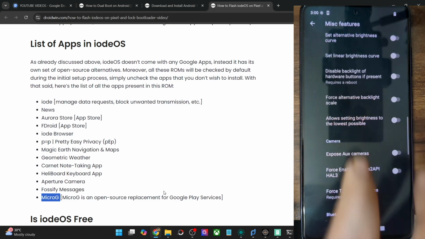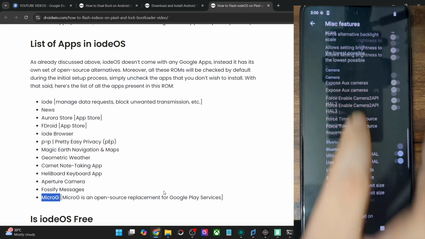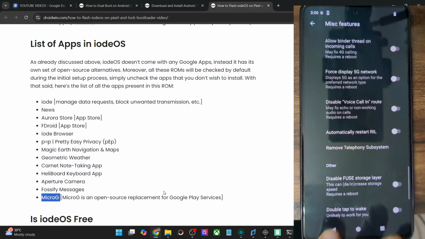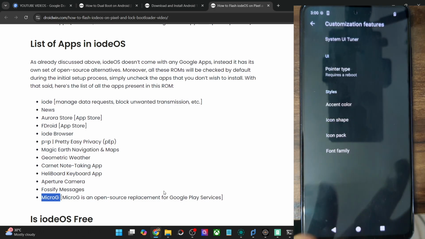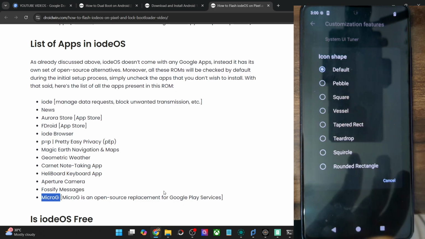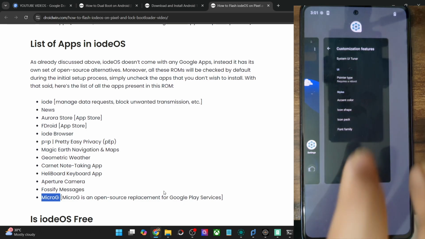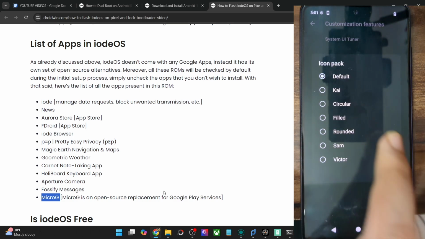Apart from that, all these are some advanced level tweaks. And if you are using a Gcam on the GSI, then you may also enable Force Enable Camera2 API. That should make the Gcam work quite well. Then a few customization tweaks such as the icon shape. Whatever you choose from here will be implemented in the app drawer, as you could see over here. Then icon pack, let's choose a few icons.